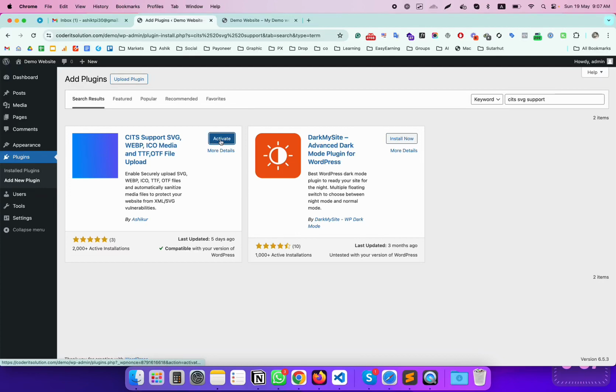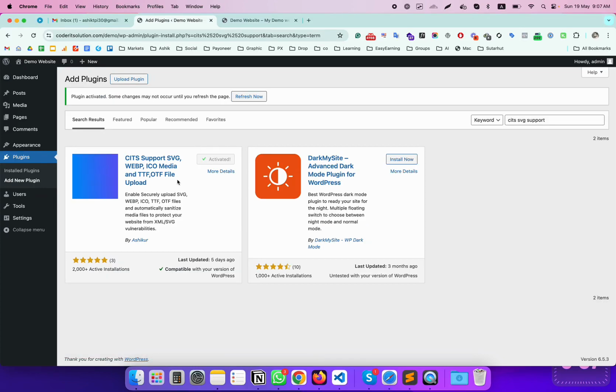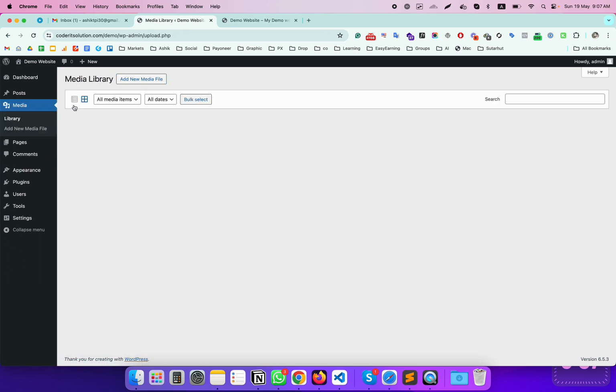and active the plugin. It automatically sanitizes your media file. So if any script or anything, it will be automatically removed. Okay, so active the plugins and now again try to upload your media file.